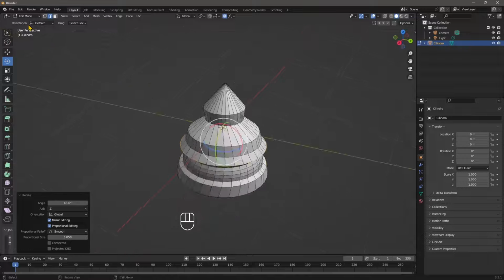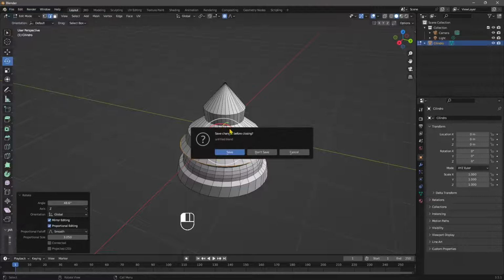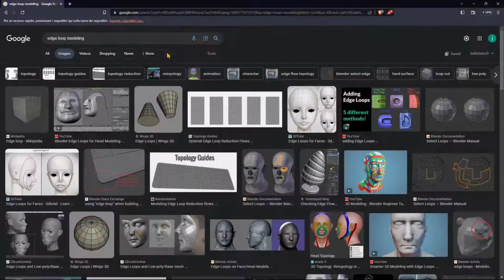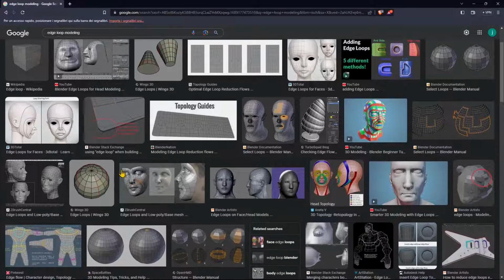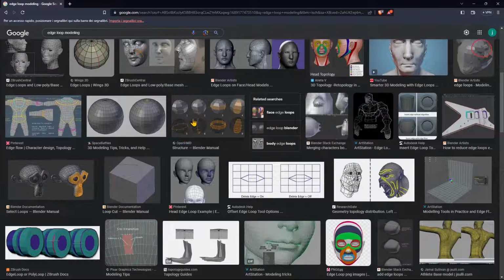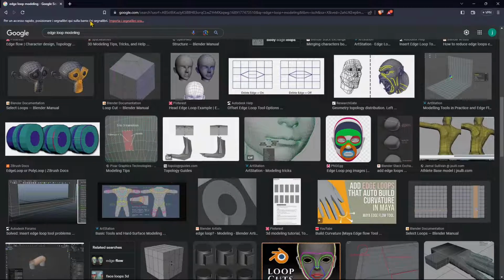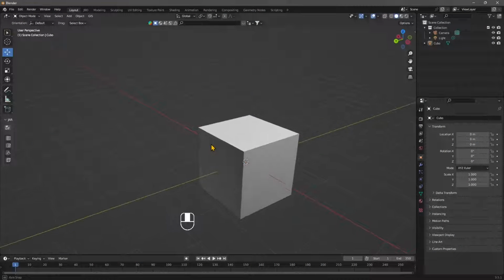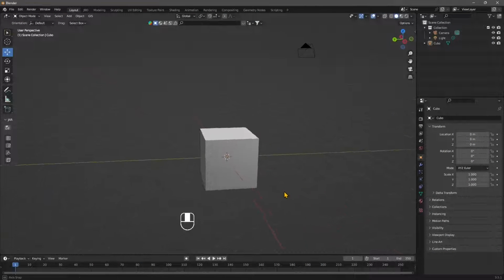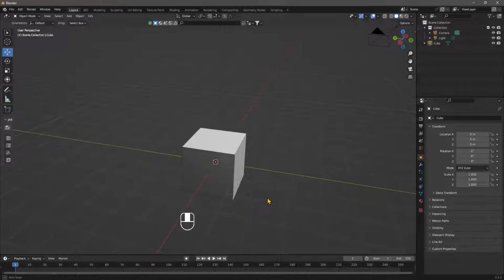So let me just start from the beginning. I'm gonna create a new general file. If you want to know more about edge loop modeling, you will find a lot of other examples. We're gonna just see the basics here. If you're interested, you can check the other video guides and also video courses that we have in the channel dedicated to modeling, sculpting, and creating architecture in Blender.